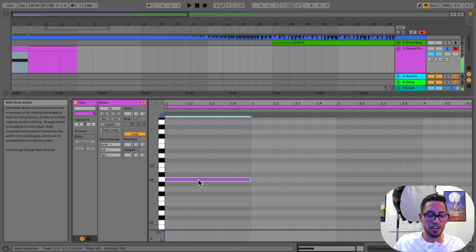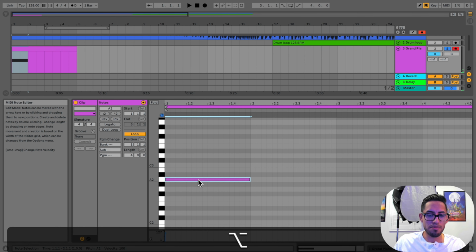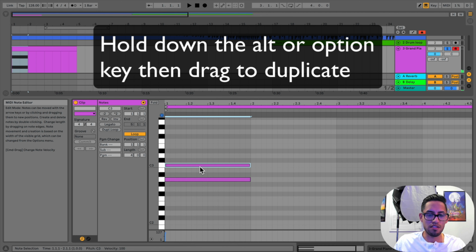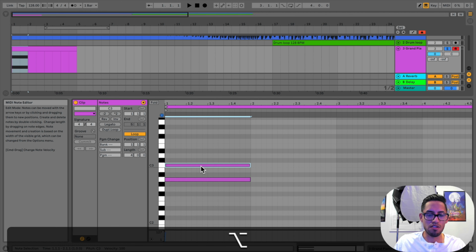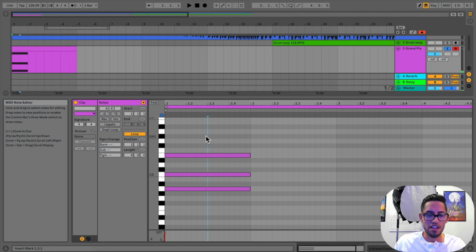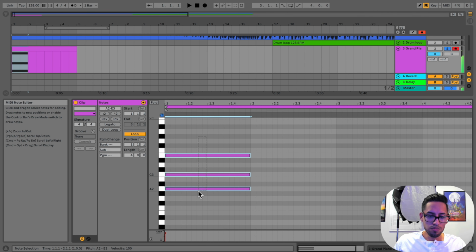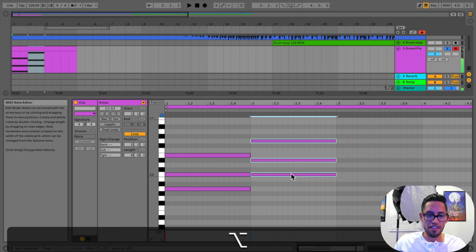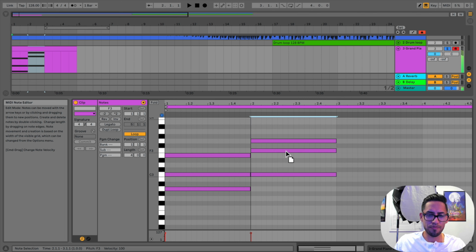So you press Alt or Option, and then you can drag another one, and then we're going to do the same thing. It's already selected, so Alt Option and drag up. And we're going to do A minor. Now I'm going to select all of them. Same thing, Alt Option, the copy. And then we're going to go C sus4.